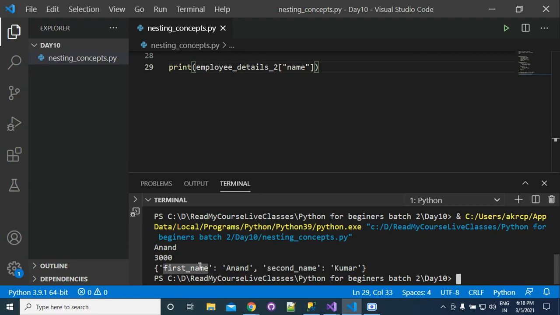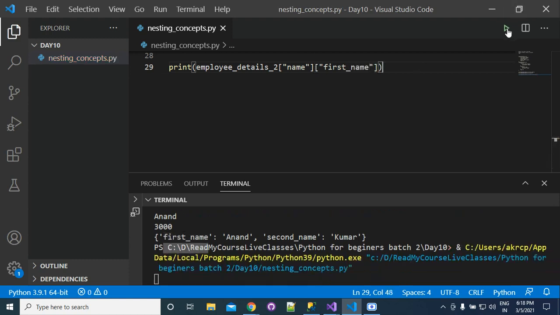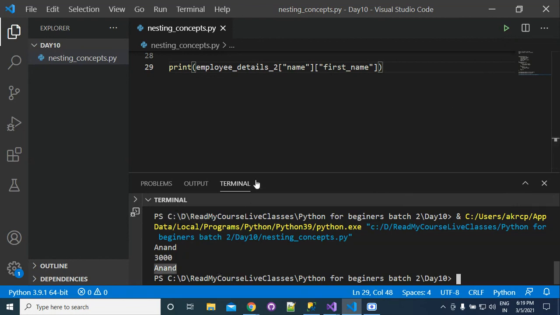So how can we get the value of first name? The output of this is again a dictionary. Because this is a dictionary, we can again write a key name here and we can get the value of this. You can see that it is printing Anand. Is this clear? Yes, sir.